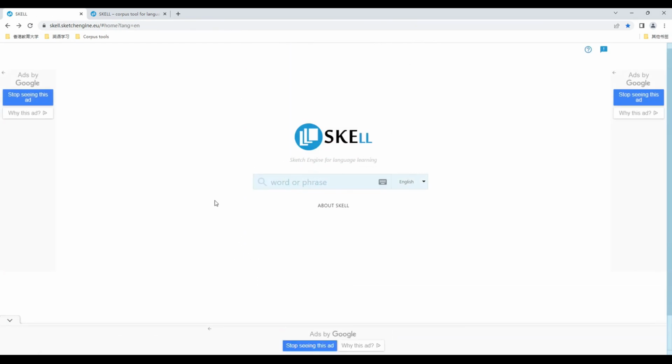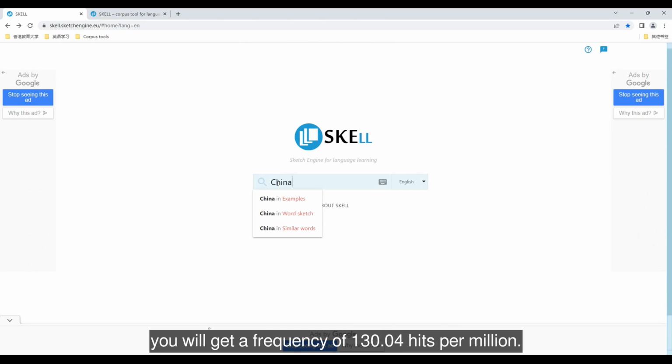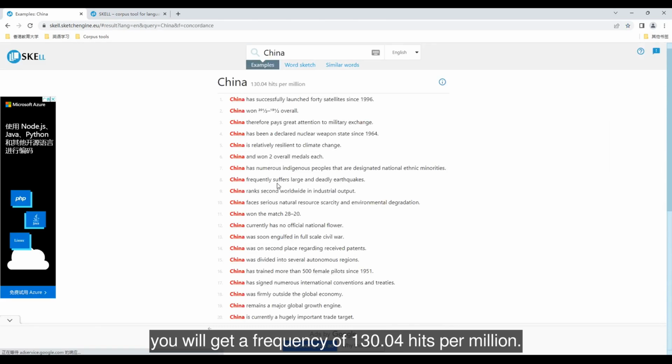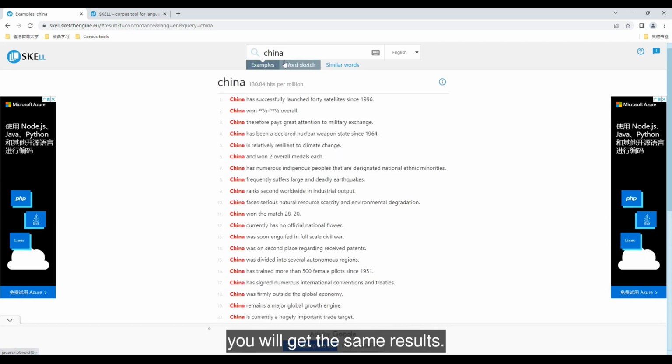How it works. Firstly, the search is case insensitive. For example, if you type China, press enter. You will get a frequency of 130.04 hits per million. If you type China with the first letter C in lowercase, you will get the same results.